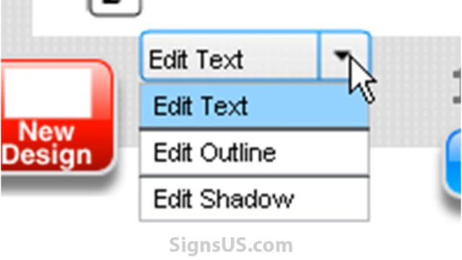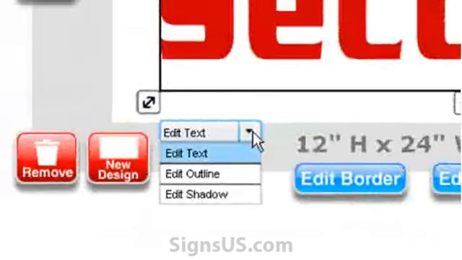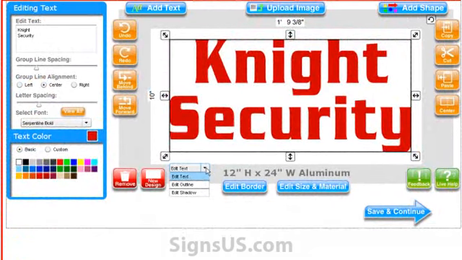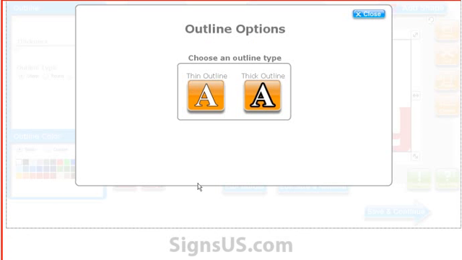Now, it would probably make a little more sense if this said add an outline or add a shadow, because there's not an outline or shadow to edit just yet. But this is where you go to add outlines and drop shadows to your lettering. Let's start by double-clicking Edit Outline to add an outline, and then you'll see two options. You can start with either a thin outline or a thick outline, depending on your initial preference.